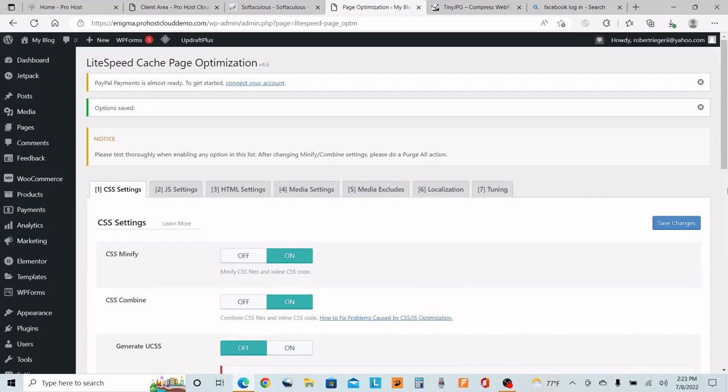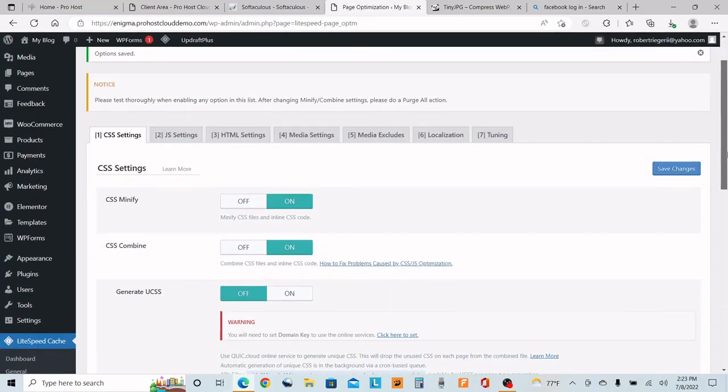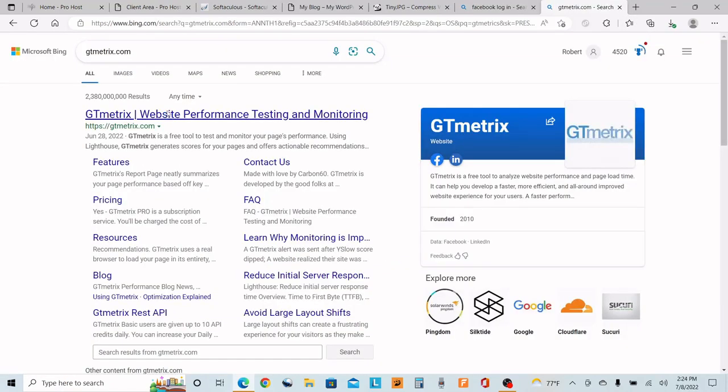All right, so Lightspeed cache is set. I just want to go get a speed test on.